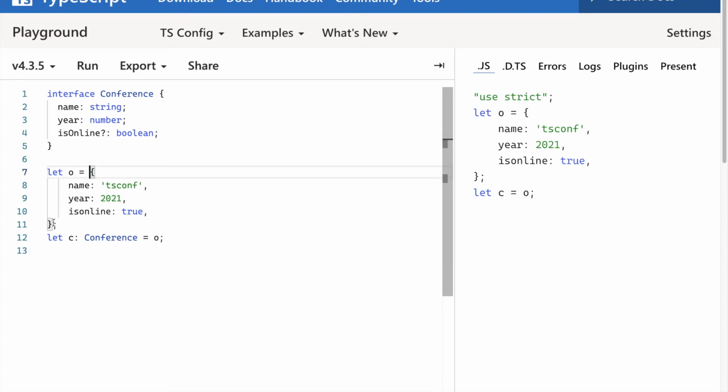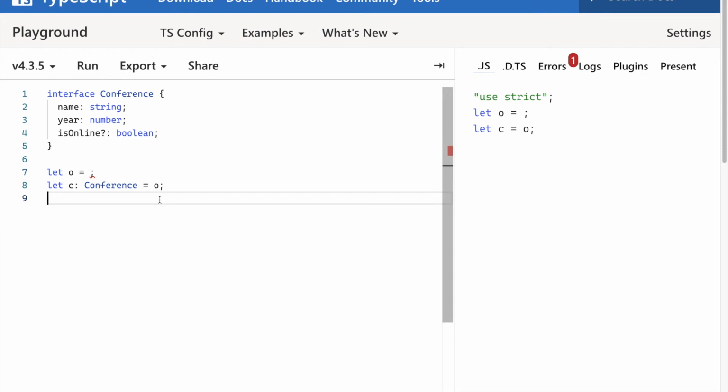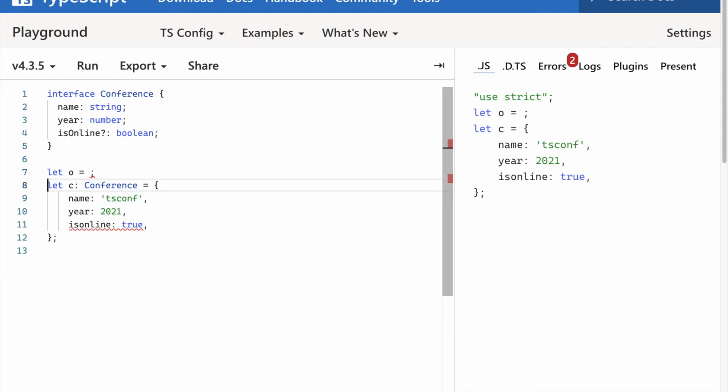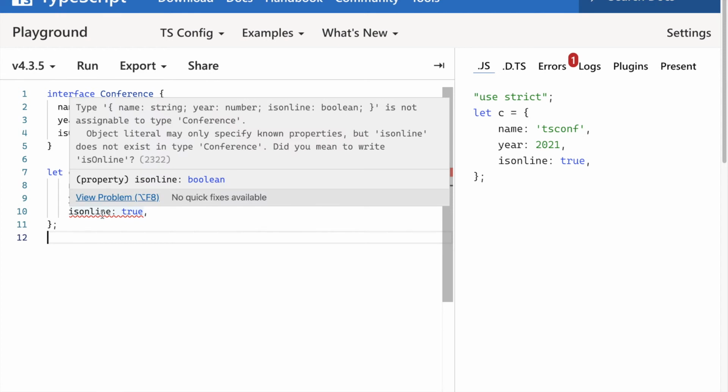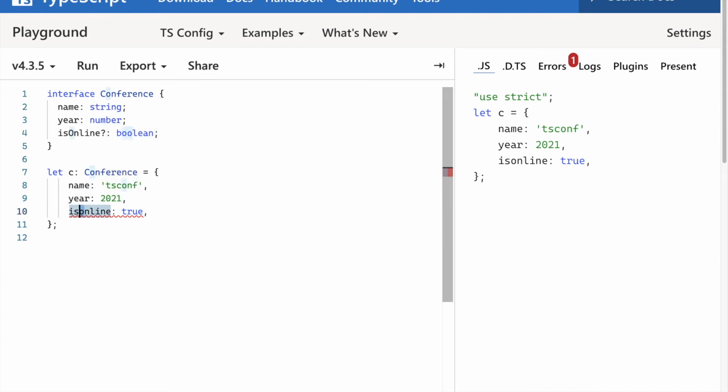But this is a mistake, and so the excess property checking is TypeScript's way of being helpful in situations like this, right? This is a great error. isOnline does not exist. Did you mean to write isOnline? Yep, I probably did. So I think of excess property checking as kind of like a safety net to help you out of some of the strange quirks of assignability.